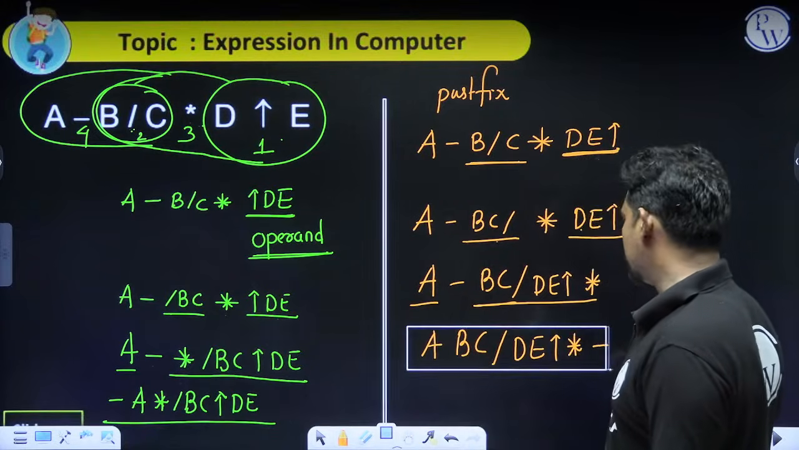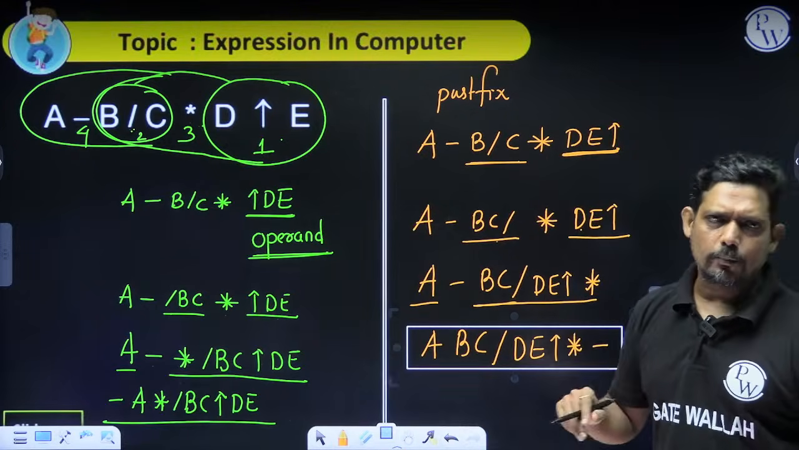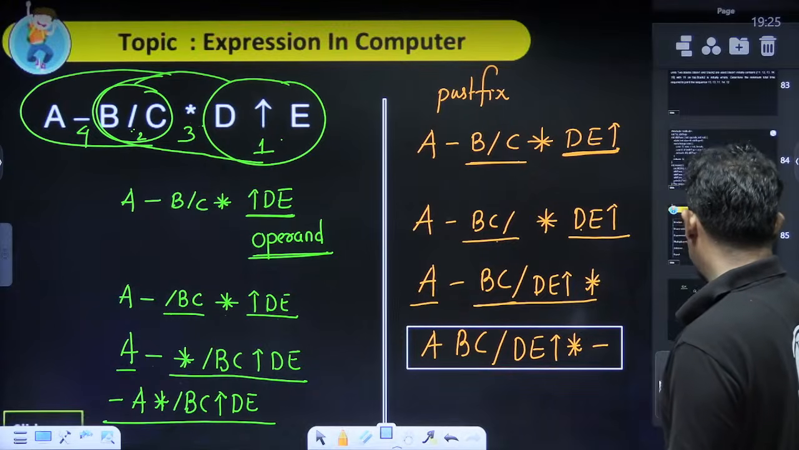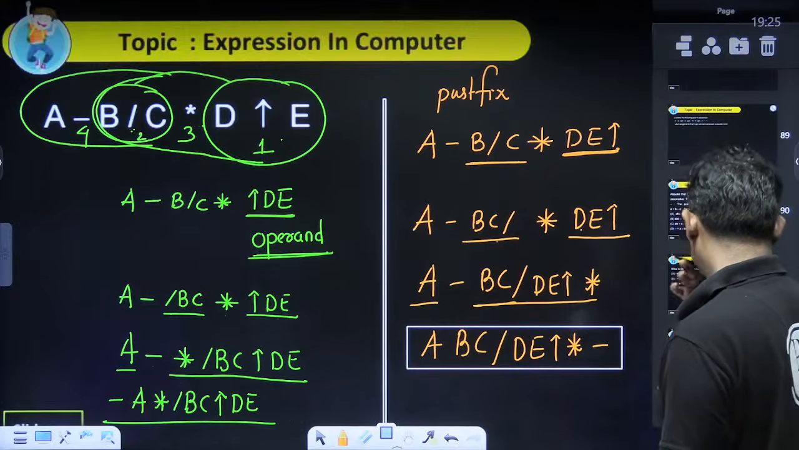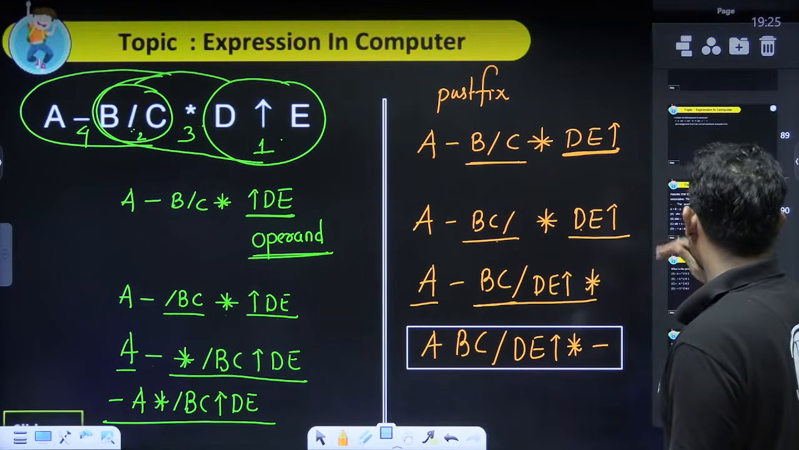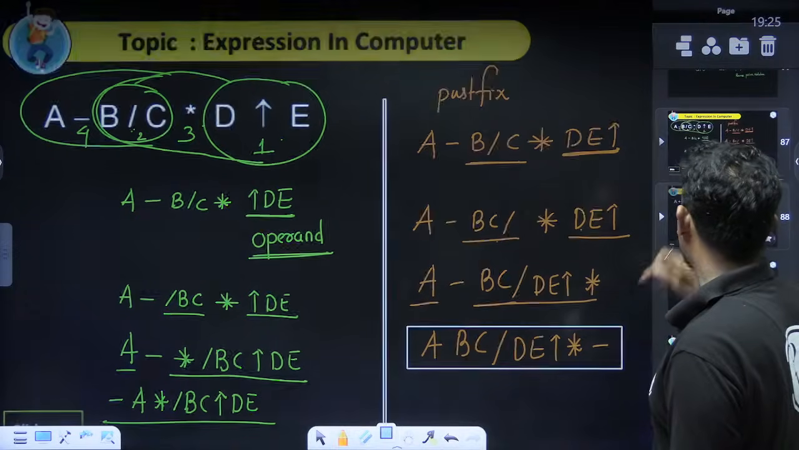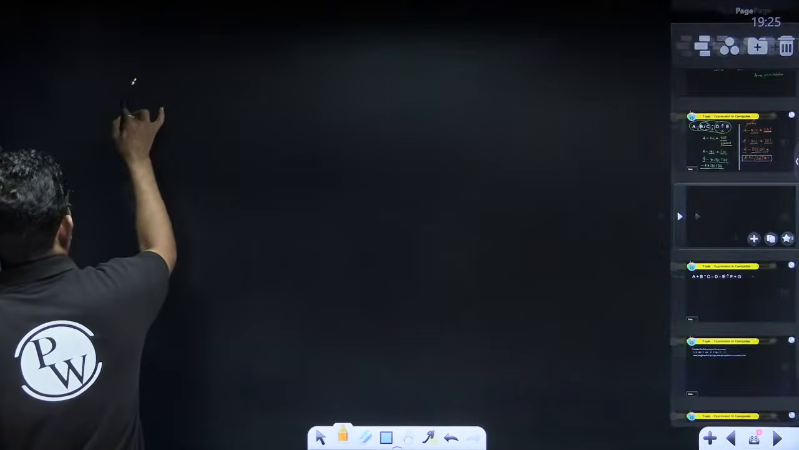Sir, life was very simple with infix. Why convert into prefix and postfix? So the answer is because of its advantage in terms of complexity. Okay, it takes less time for execution.